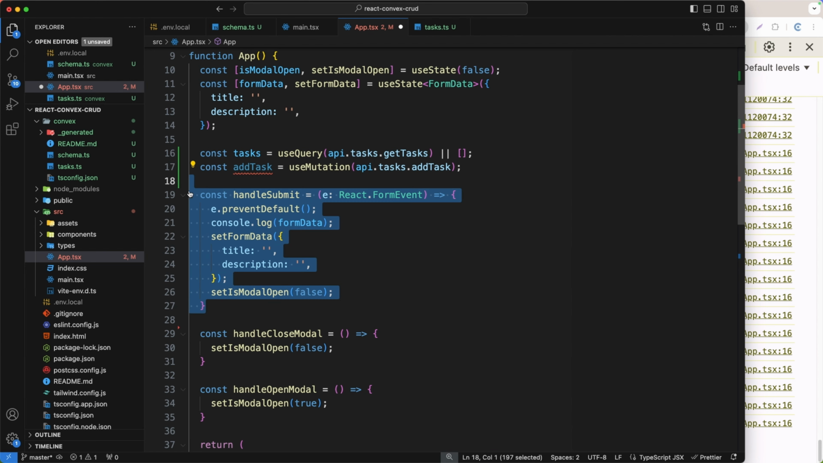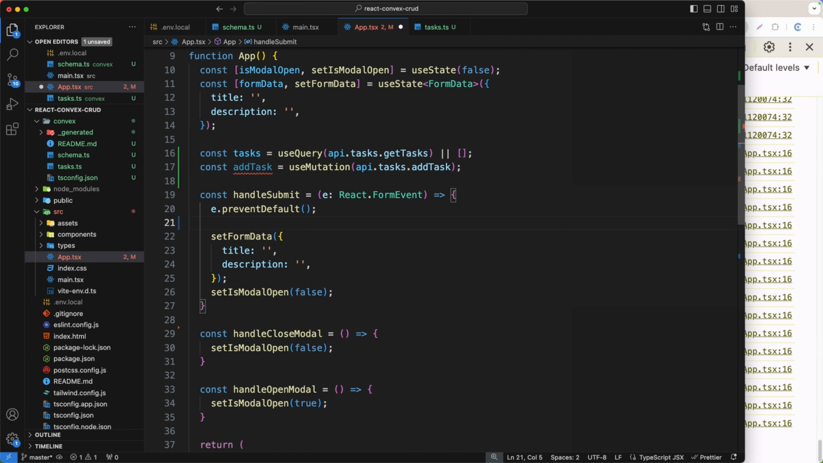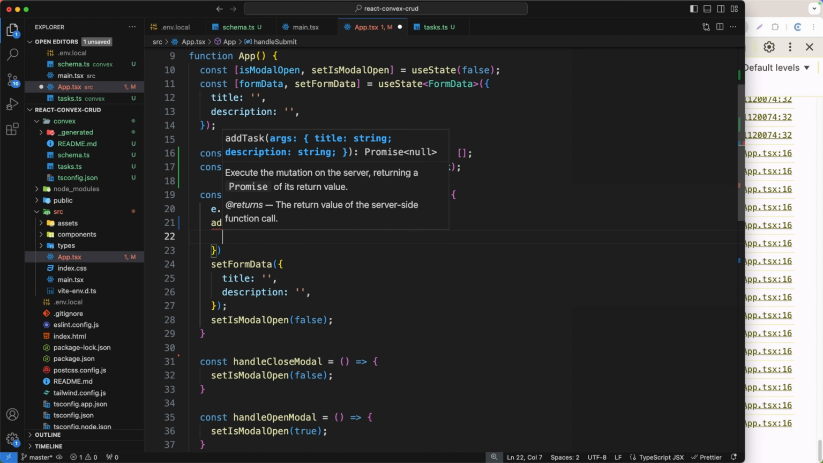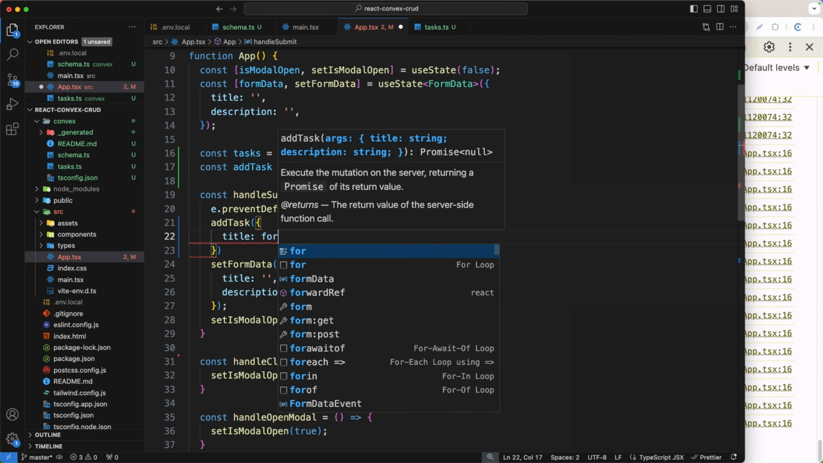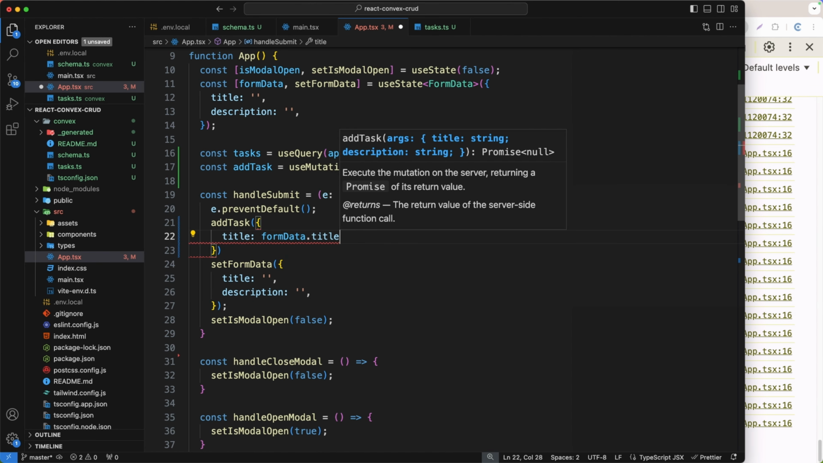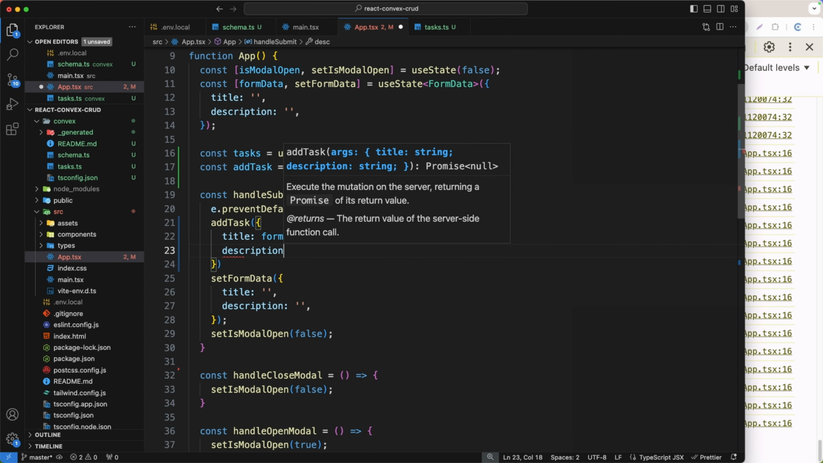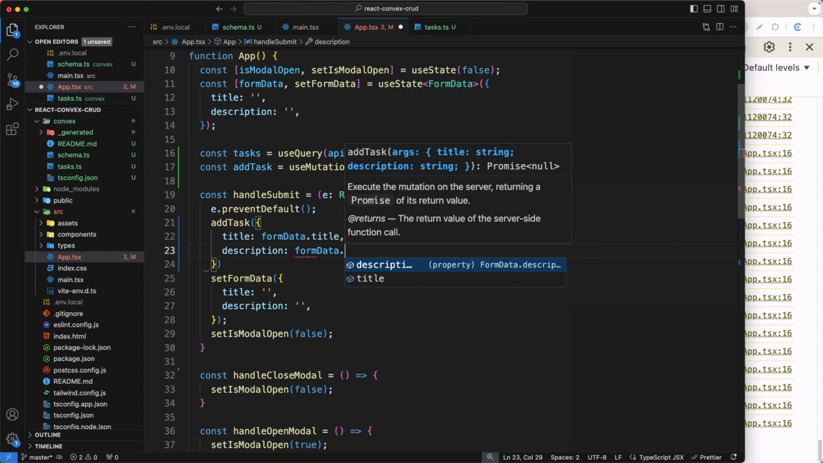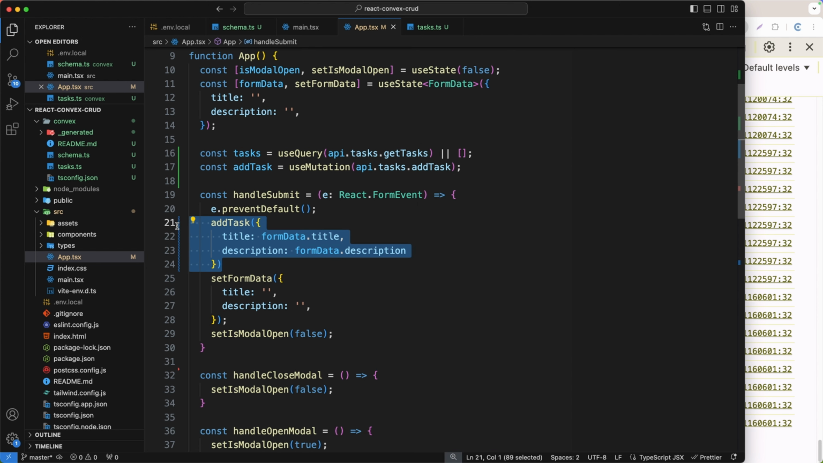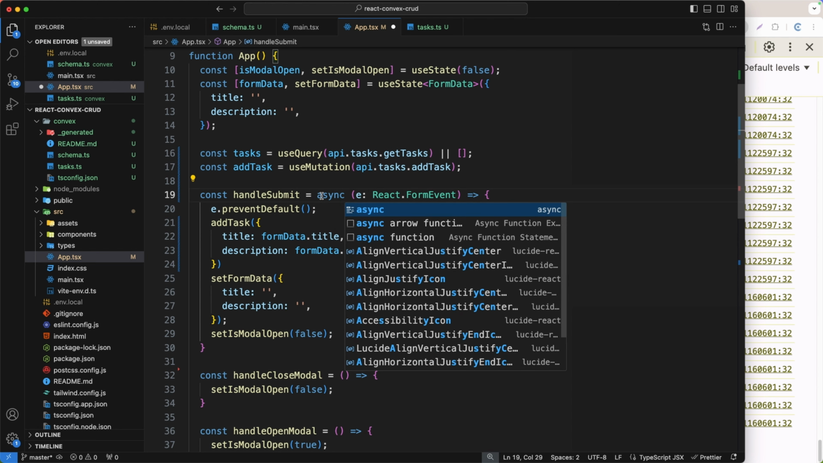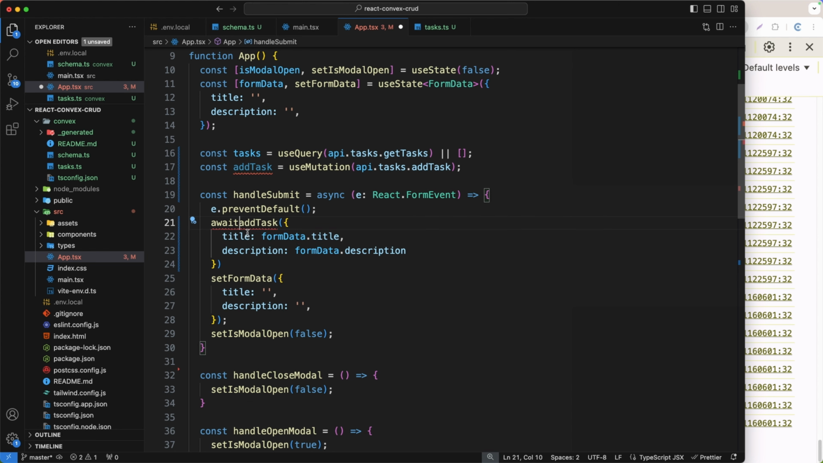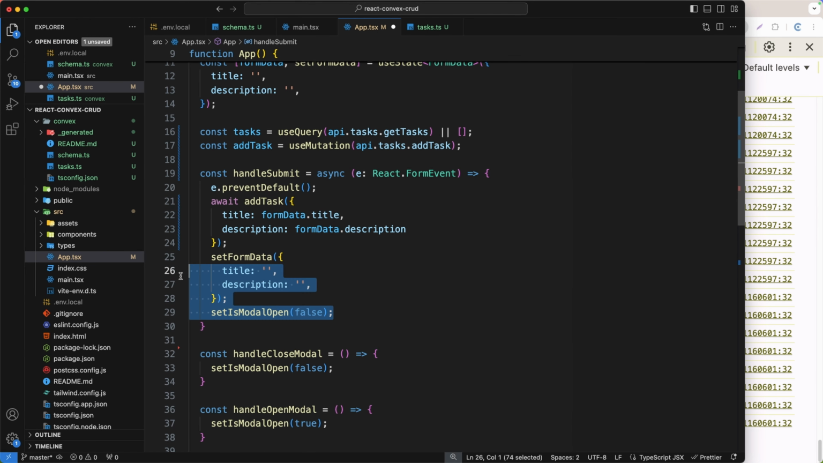Inside this handle submit, we need to just run that addTask, and we need to send the title and also the description. So we can do addTask, and then we need to send the title. Title is going to come from data.title. And then we also need to send the description. It also comes from data.description. Because this is an asynchronous function, we need to change this handle submit into an async await function. So we can do async, and we need to await until this addTask is done. And then we are just going to close the modal and remove the value on the form data.